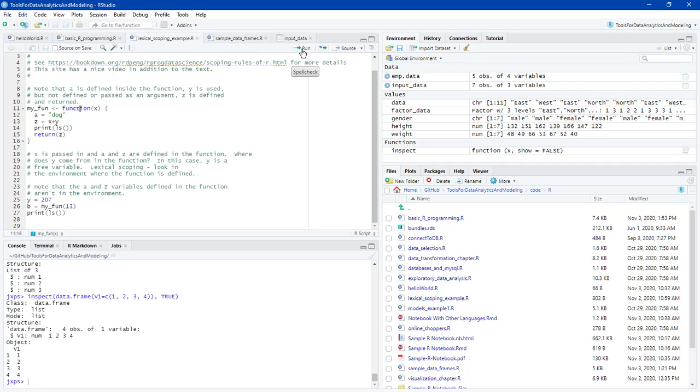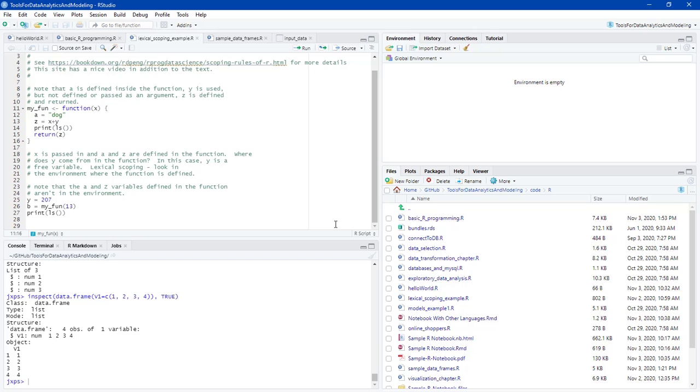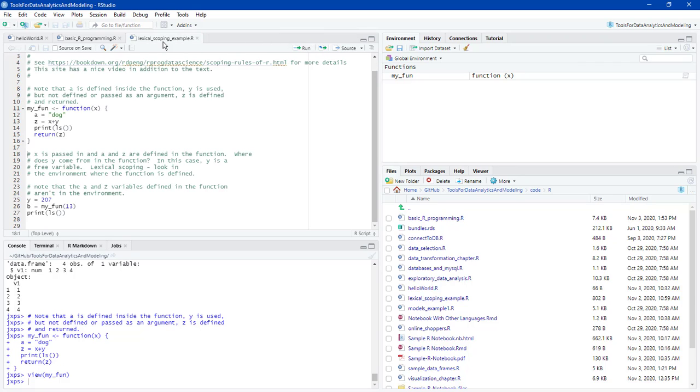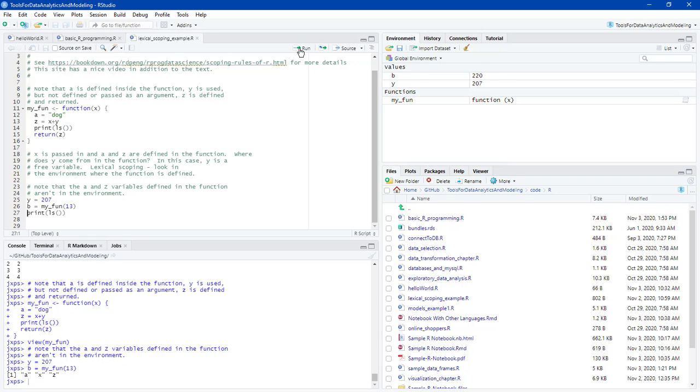If I just execute this, let's clear the environment first to get rid of all of the stuff that we've already defined. Now of course you see the function. I have a function with a single parameter x. What the function does is take the parameter x, define two variables, a and z, then print ls, which is essentially the environment list, and then return the z value. Then we define a y, and then I define b by using the function. So I just executed the function.